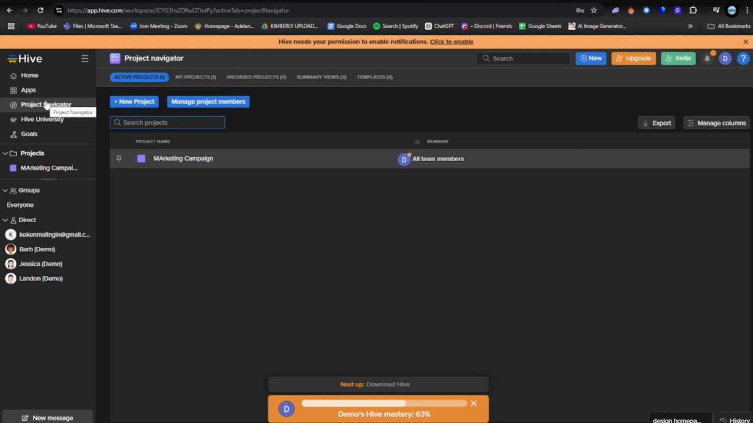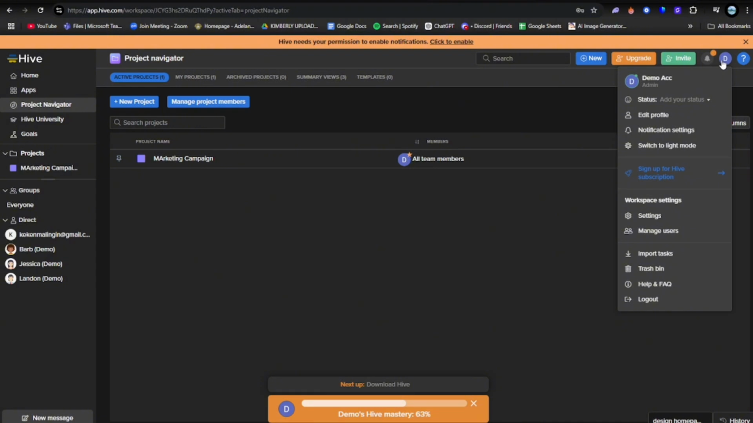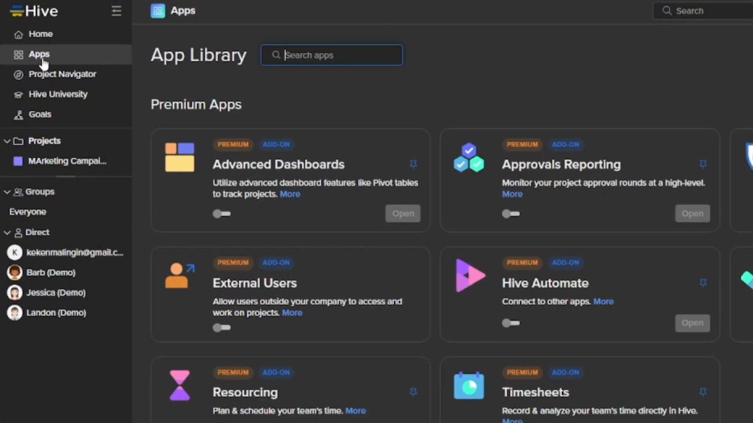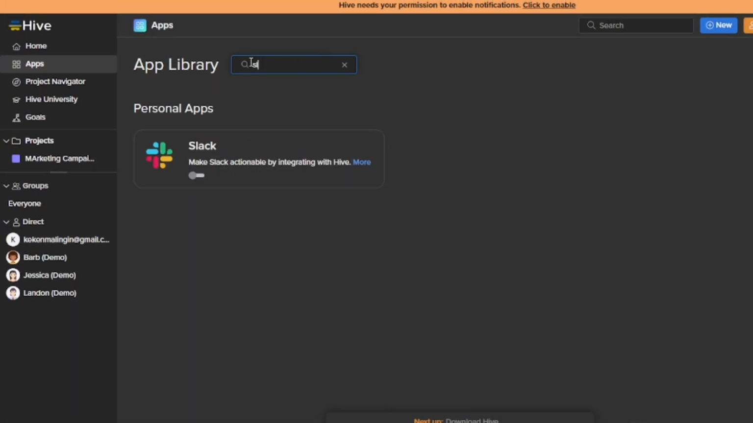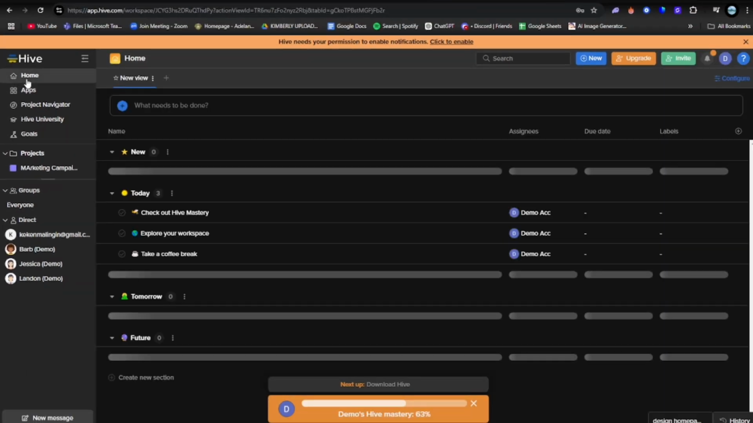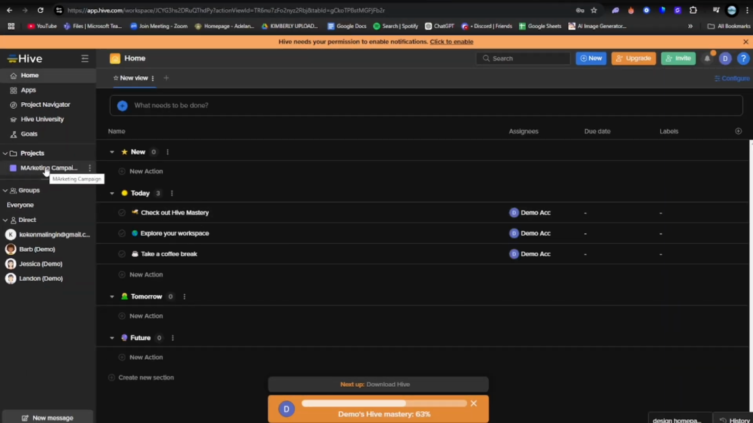So Hive integrates seamlessly with other tools your team might already use, like Google Drive for file storage, Slack for communication, and Zoom for video meetings. So to integrate an app, just go to the Integrations tab in the settings and follow the simple steps. Hive also lets you automate repetitive tasks. For example, you can set up a rule to automatically assign tasks to a specific team member based on certain triggers. You can use Hive's automation library or create your own custom workflows to save time and effort.